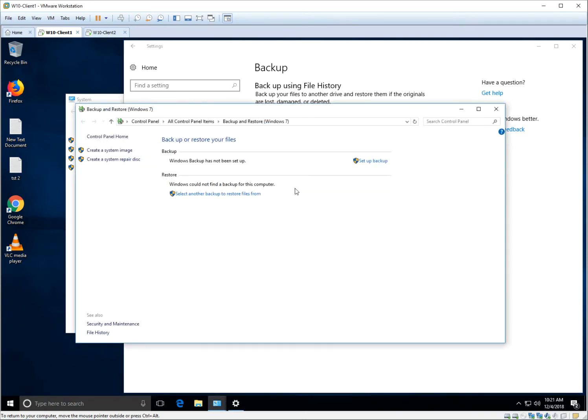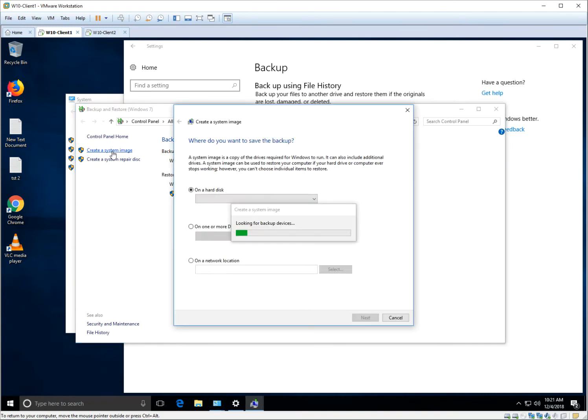But what I could do is I could create a system image, and it's looking for a backup. So basically here, it would put the system image on my E drive, and then what is a system image? Let's see. I'm not sure if it'll tell us actually here. Well, here, system image is a copy of the drives required for Windows to run.